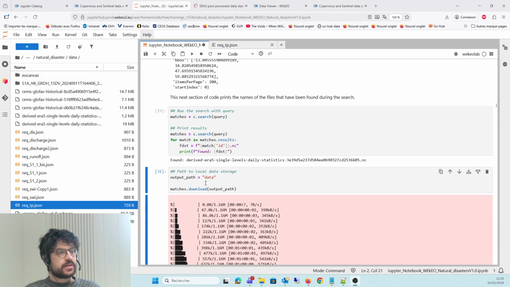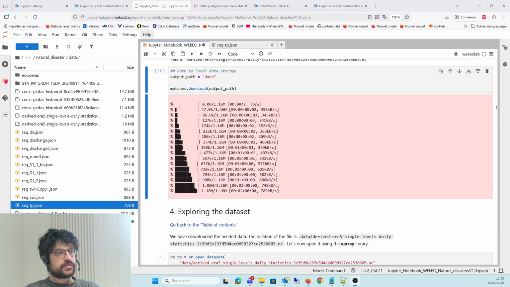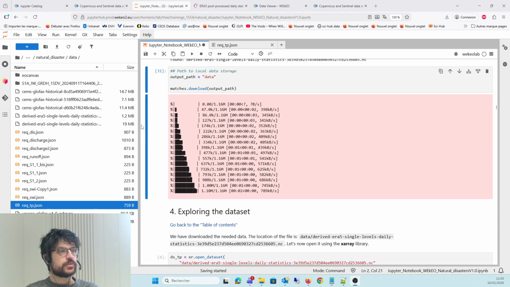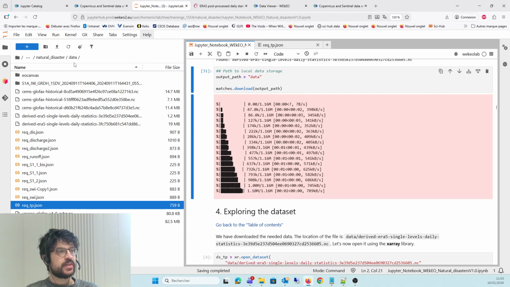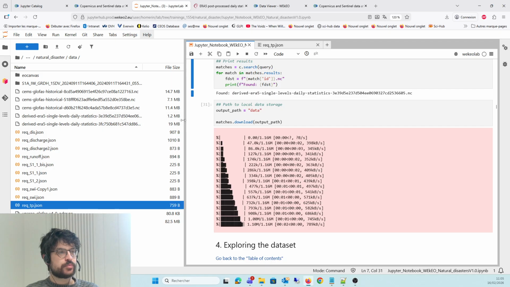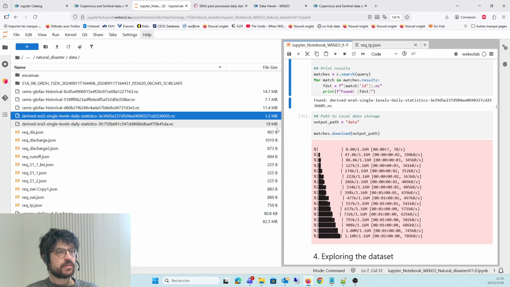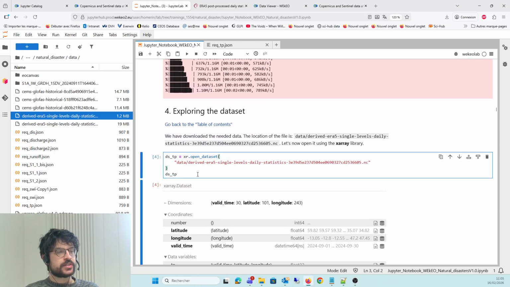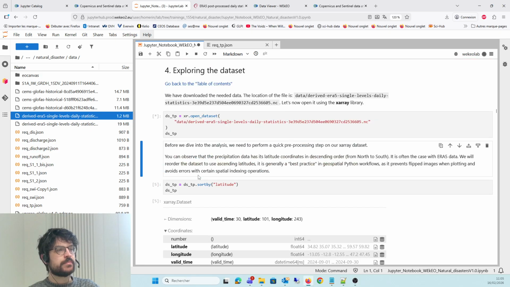Okay, so you can see here that the file has been downloaded. You have some feedback here in the console. So now we have downloaded it, we are ready to explore the file. You can see that in your package, in the data directory, this file is present. You can see it here. And now using XLR, you can open it and see what's inside.